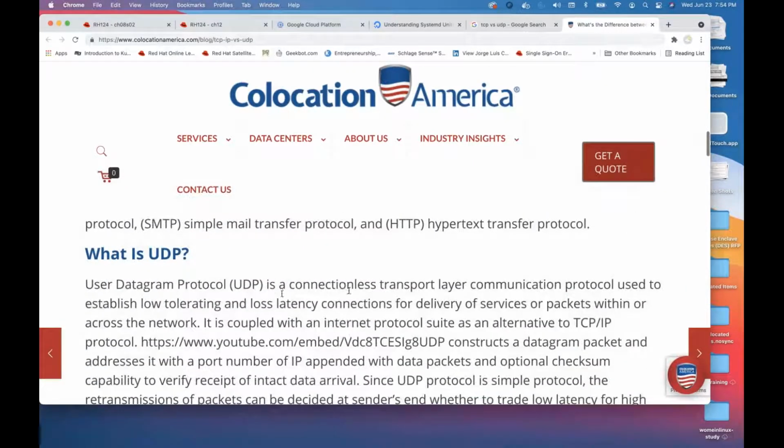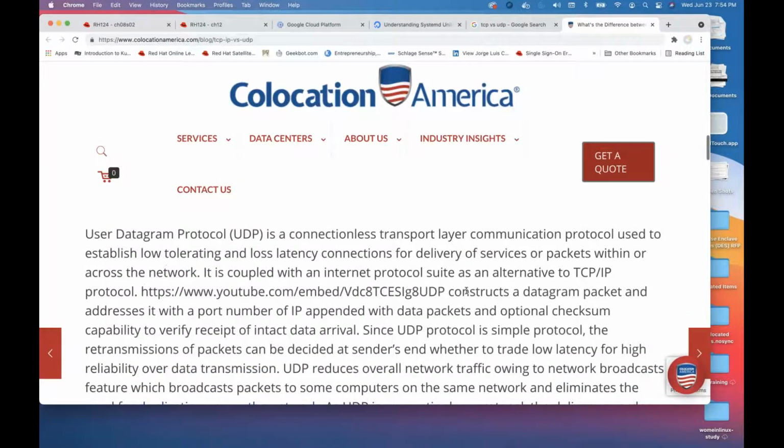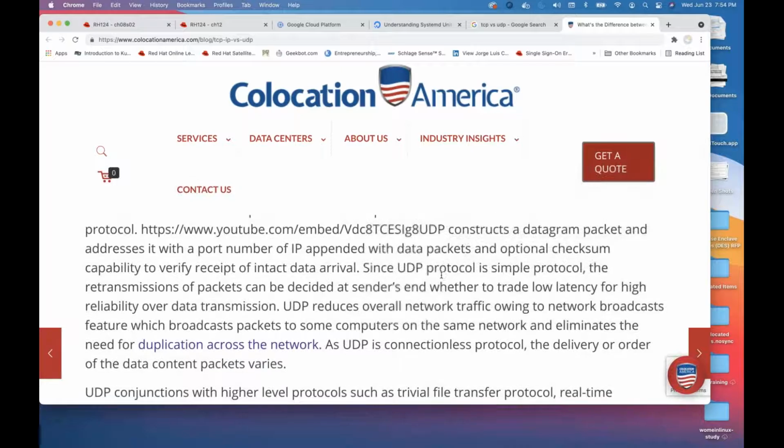Then they talk about UDP being connectionless. There's a connection protocol and then a connectionless protocol, and they talk about them over the transport layer, and we'll talk about that. Since UDP is a simple protocol, the retransmissions of packets can be decided at the sender's end, whether to trade low latency for higher reliability over data transmission. UDP reduces overall network traffic owing to the network broadcast.